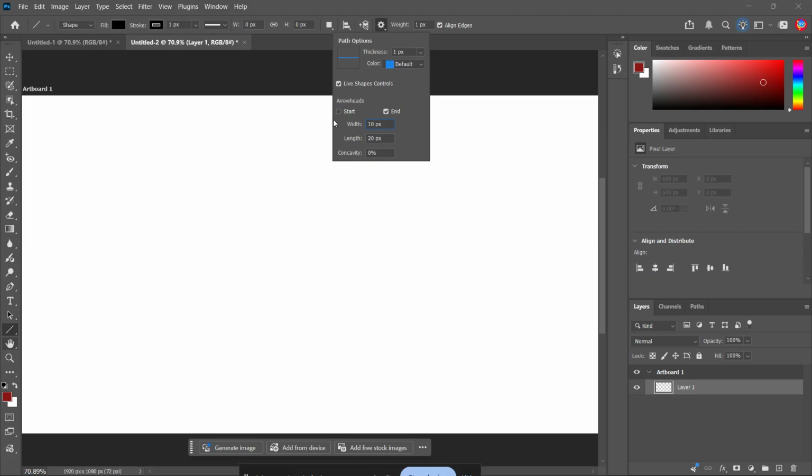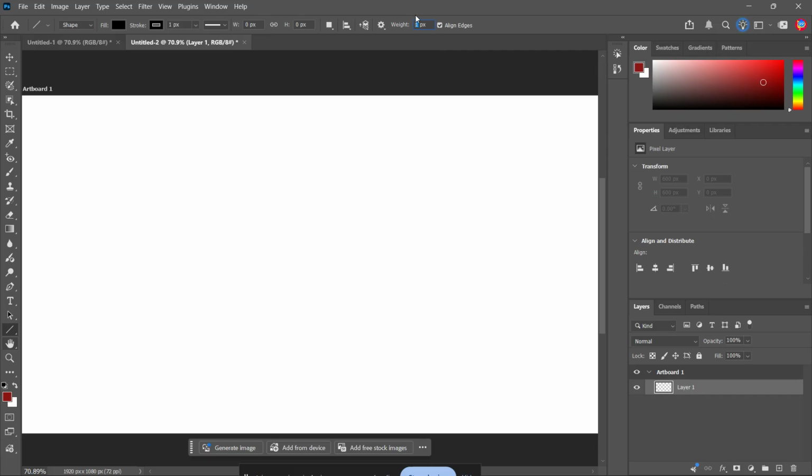Next, go back to the top options bar and adjust the weight field. This controls how thick your arrow line will be. For a bold, easy-to-see arrow, you might choose 10 pixels or even 20 pixels. For a cleaner and more minimal look, you can use a thinner line. The great thing about Photoshop is that you can customize this based on the style of your project.